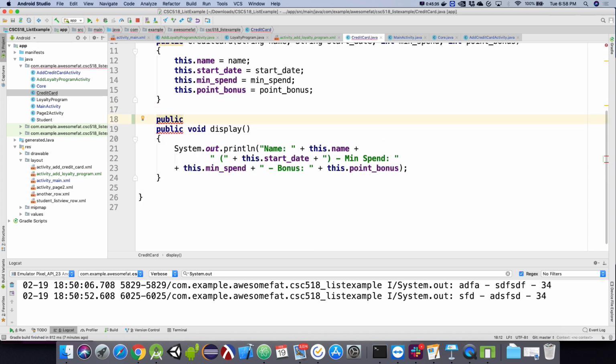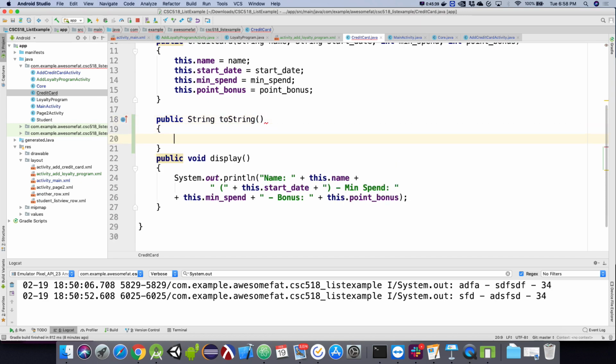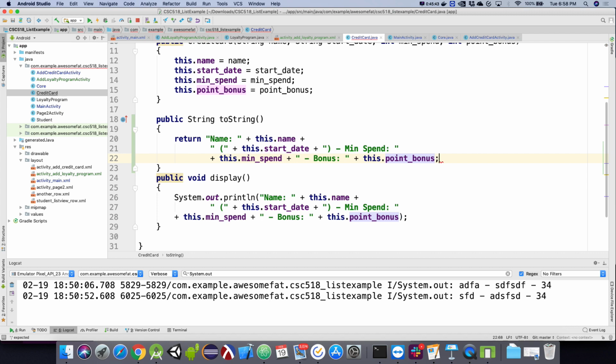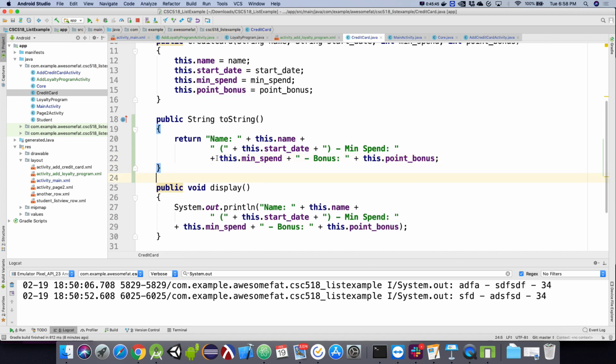And I'm going to create a public string toString. I'll just return that guy. So a string representation of a credit card will return the string that looks identical to what our display is currently spitting out.